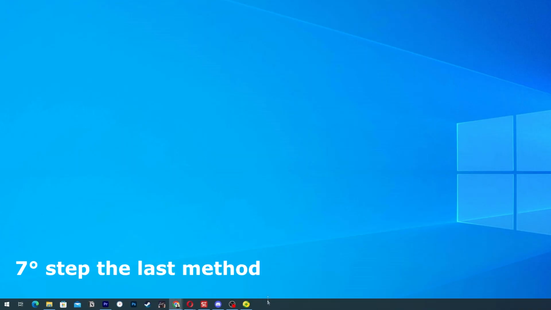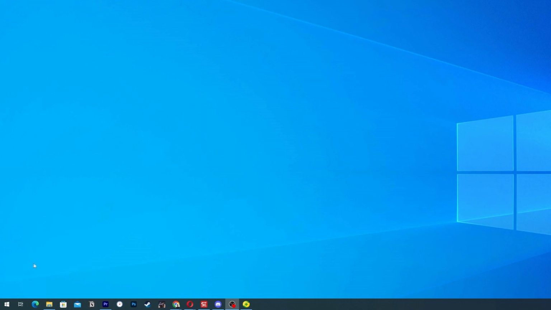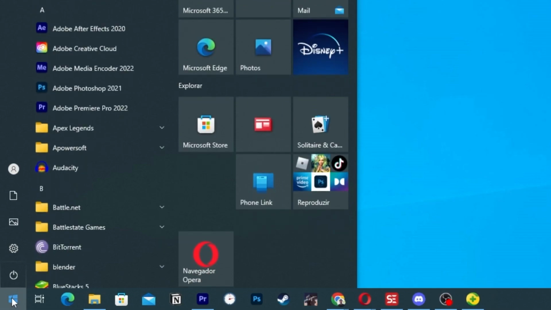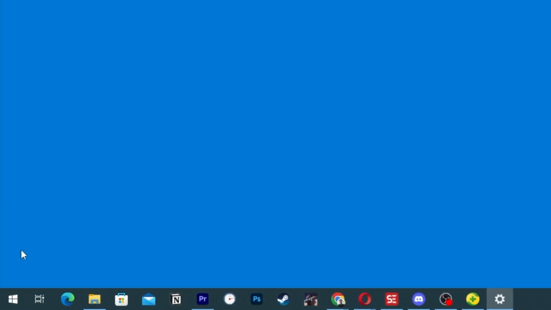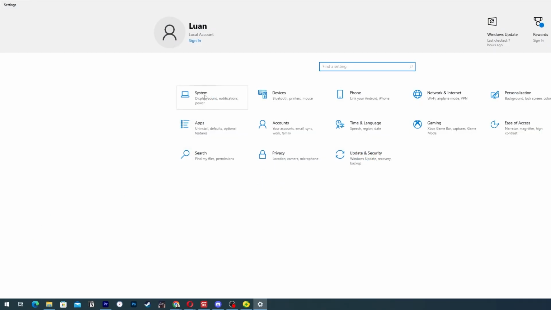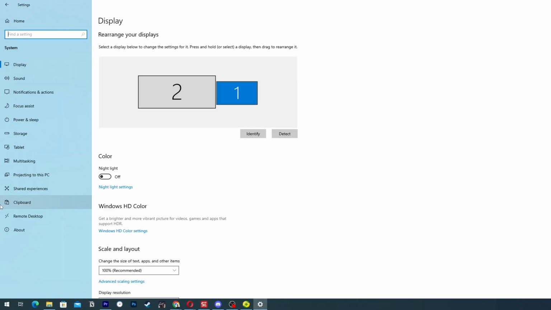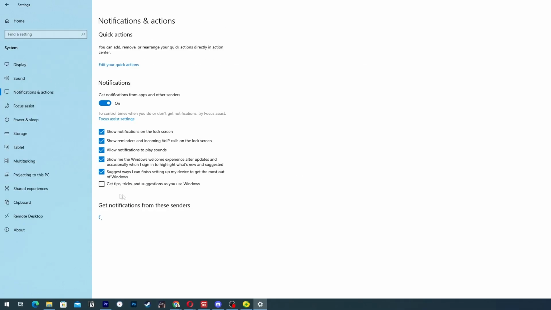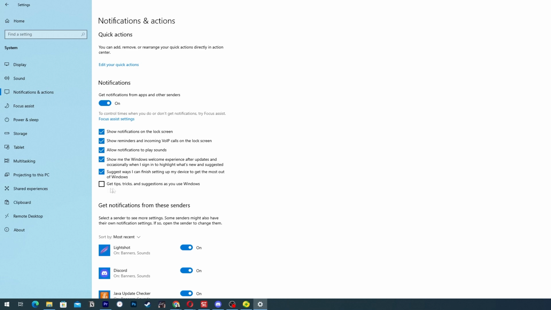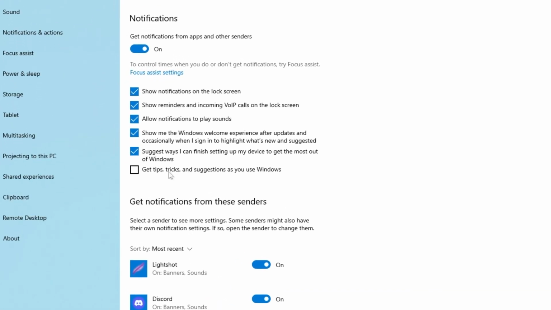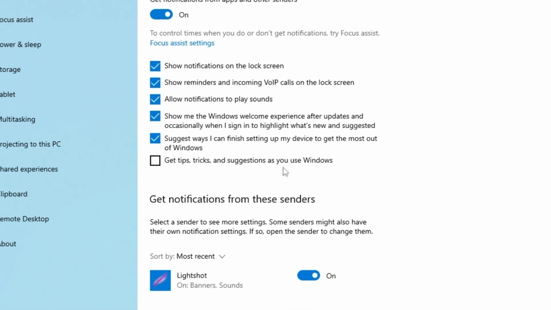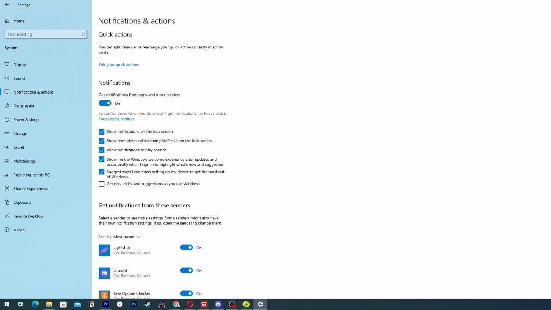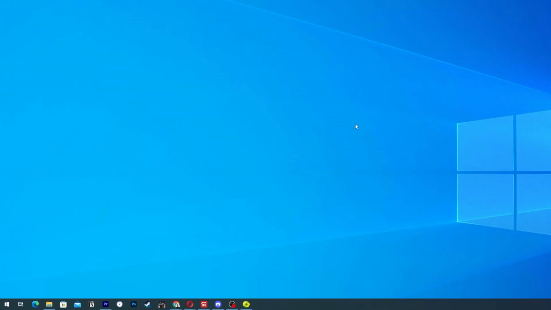Now for the last method, we are going to do something right here. We are going to Windows, we are going to Settings, then we are going to System. In the left corner, we are going to Notifications and Actions. Here, we are going to look for Get tips, tricks and suggestions as you use Windows. It will be marked, you press Off. That usually is the solution for your problem, and that's the last method that I have for you guys.